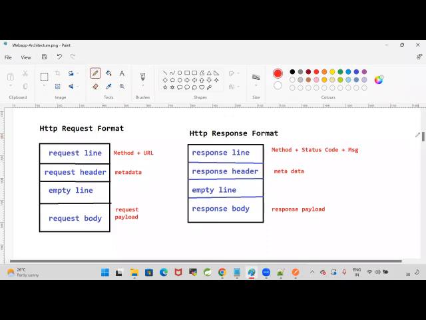Client will send HTTP request to the server. Server will process the request, will send a HTTP response to the client.